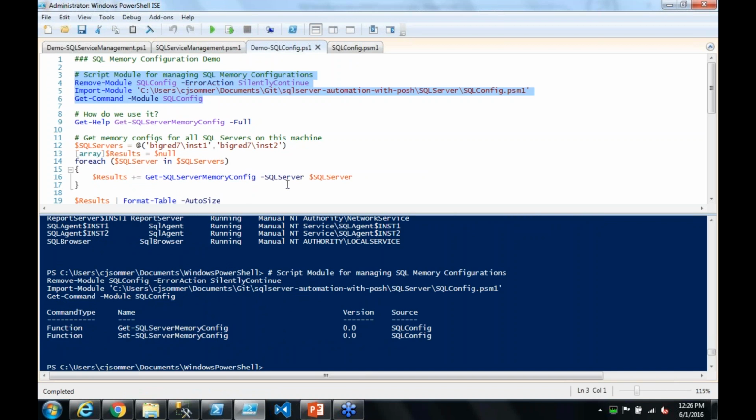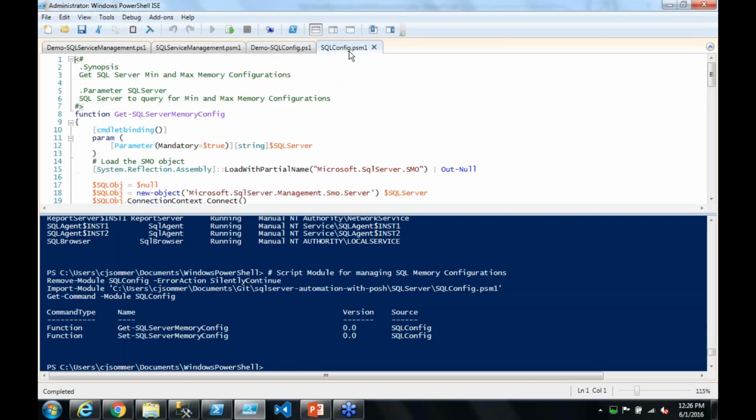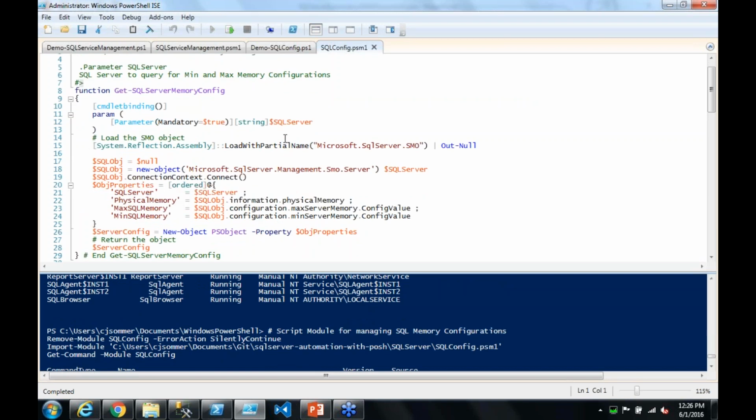And you'll notice there's only 2 different functions in this actual module. There's a get SQL Server memory config and a set SQL Server memory config. Once again, I'm using SMO, and this is a different library. You'll notice this is the Microsoft.SQLServer.SMO library. I create a new object, and then in the get SQL Server memory config, all I want to do here is return the physical memory value, the max memory, and the min SQL Server memory that are currently configured for my SQL Server. And that's exactly what it does here. So it returns those object properties for me.